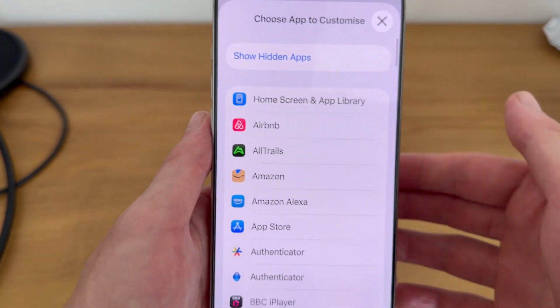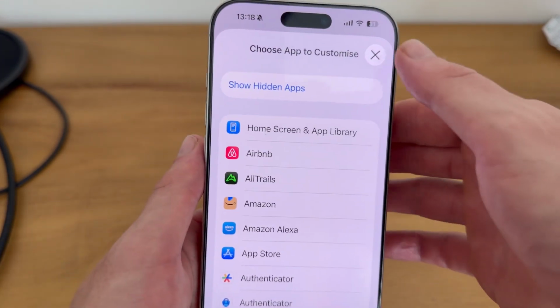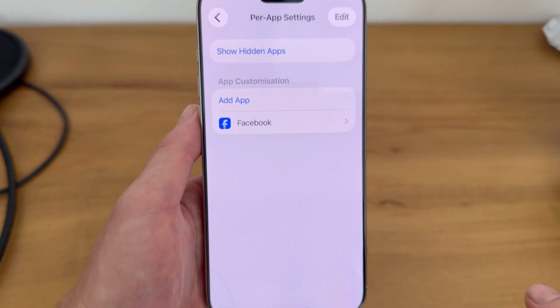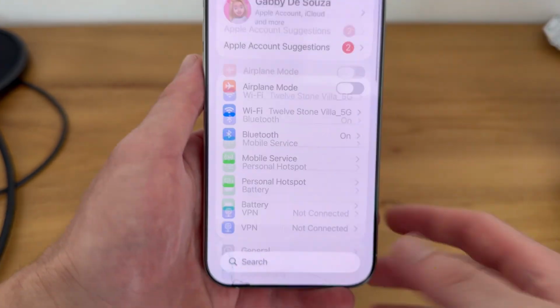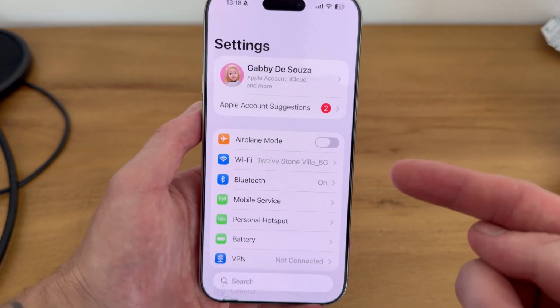So you can just come back over to this window and click on add app, and you can go and add multiple apps to this list. Now if it's still not working, you may also need to disable the microphone access as well.